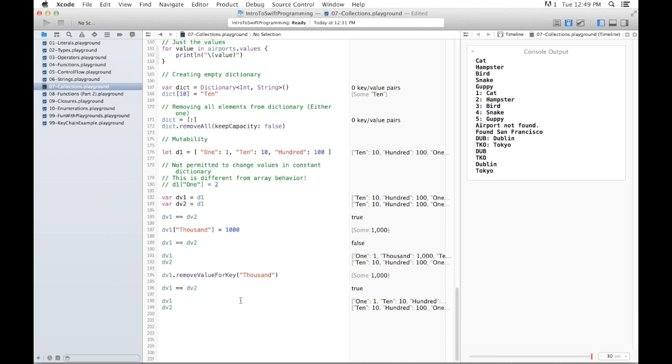Okay, so that's a pretty good introduction to the dictionary. Are there any questions on the dictionary?